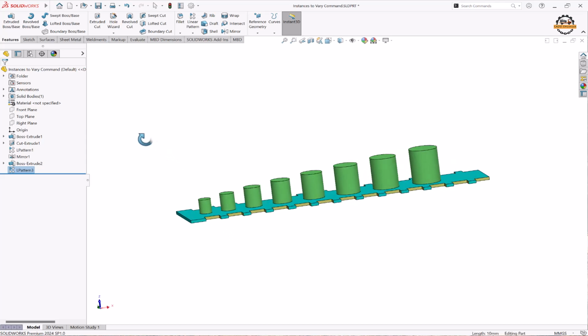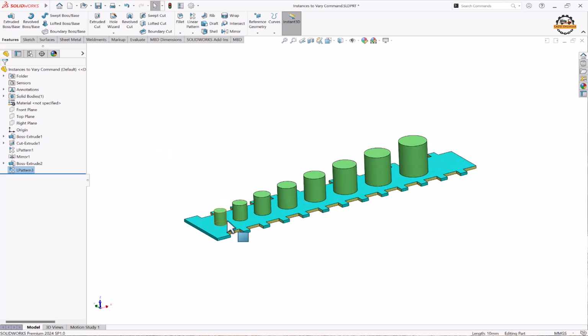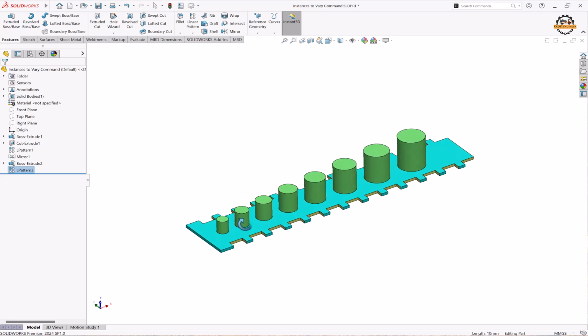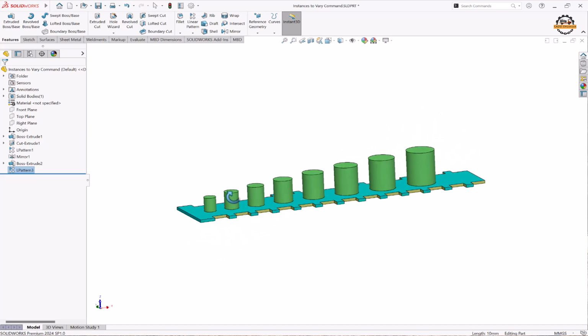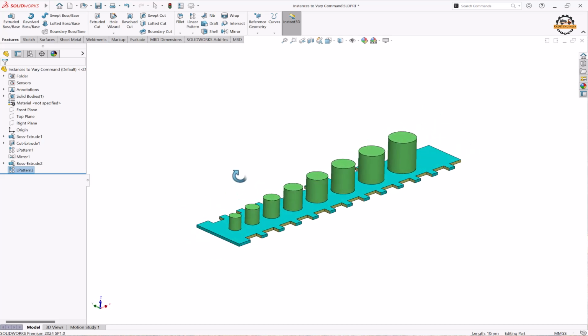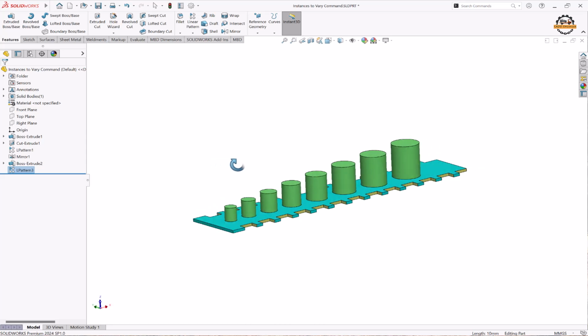Now when we click OK, we'll see how the changes will become. So we can see that the spacing varies by a distance of 2, the height has been increased by 2, and the diameter has been changed by 1.5. So this is how we can use the instances to vary option in the linear pattern command.